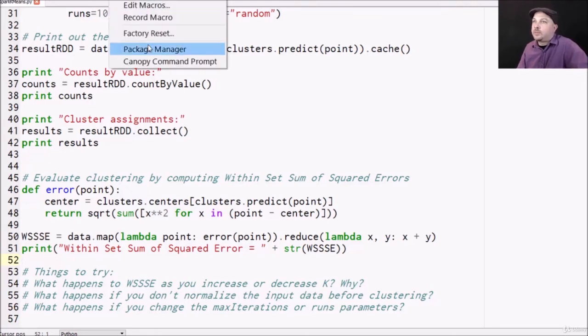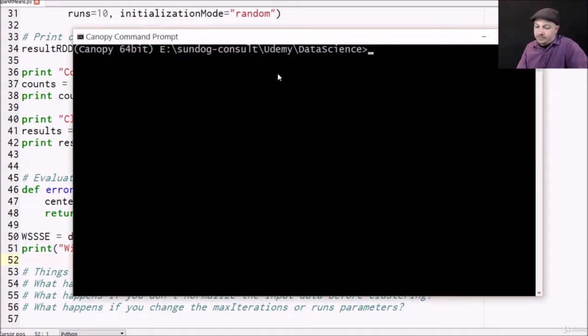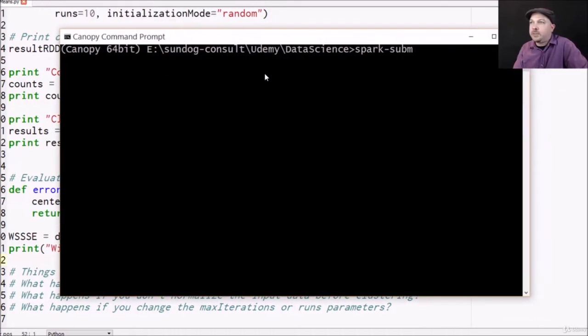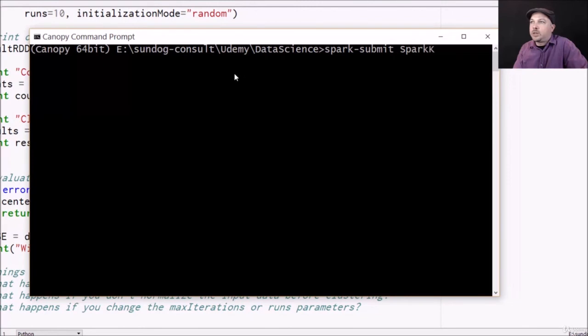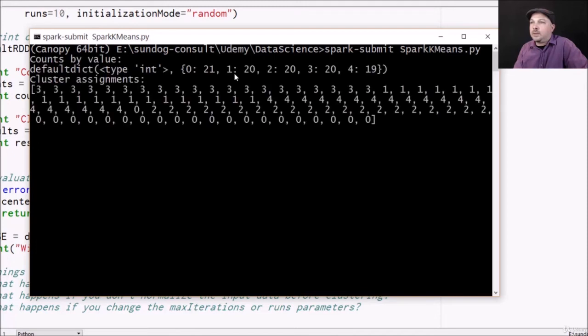Again, go to the Tools menu, Canopy command prompt, and type in spark-submit spark-k-means.py, and off it will go. It worked.